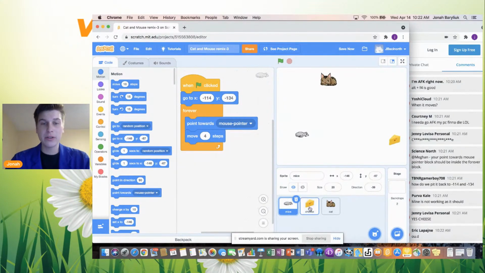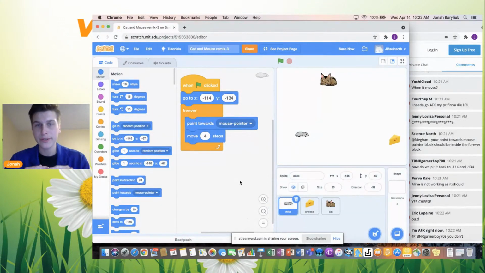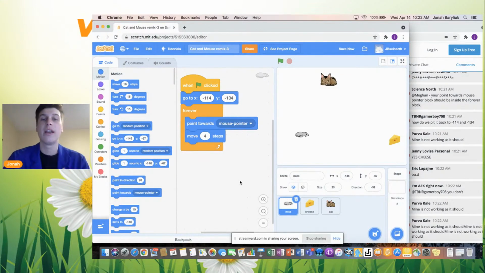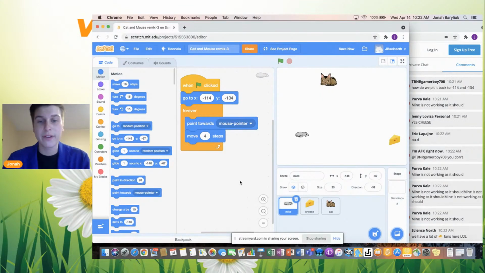Quick water break. All right, so now we're going to move on to the cheese. And before I click on that, just to make sure everyone catches up, what we want to do with the cheese, it is a collectible item. So that means when the mouse eventually touches the cheese, we want it to disappear. That way it shows that the mouse either ate it, stuffed it in its pockets, or kept it for later, and runs away from the cat. So we're going to create a simulation of a collectible in Scratch.